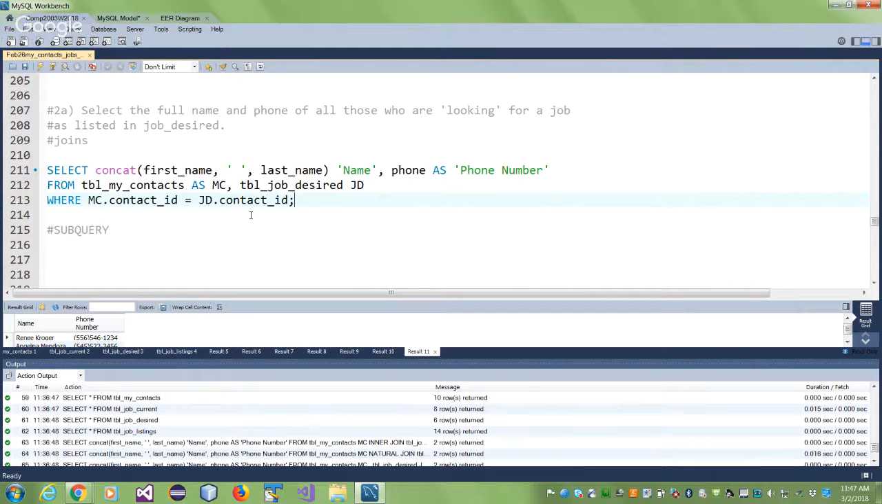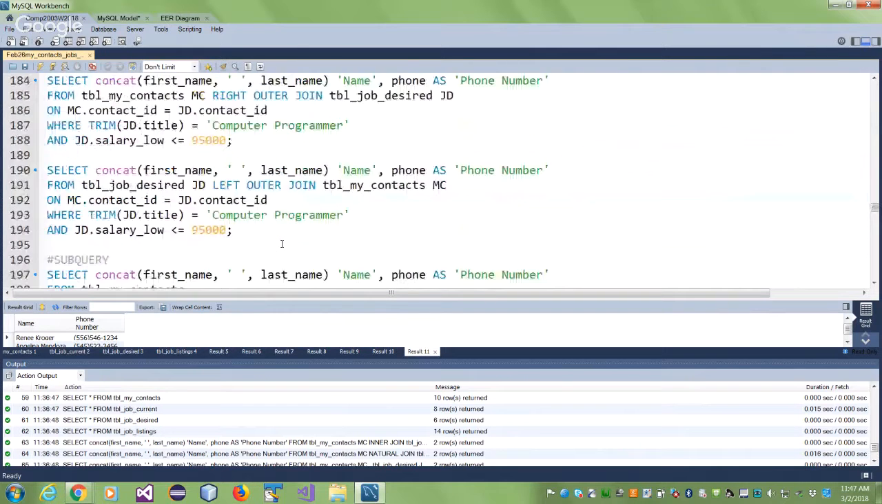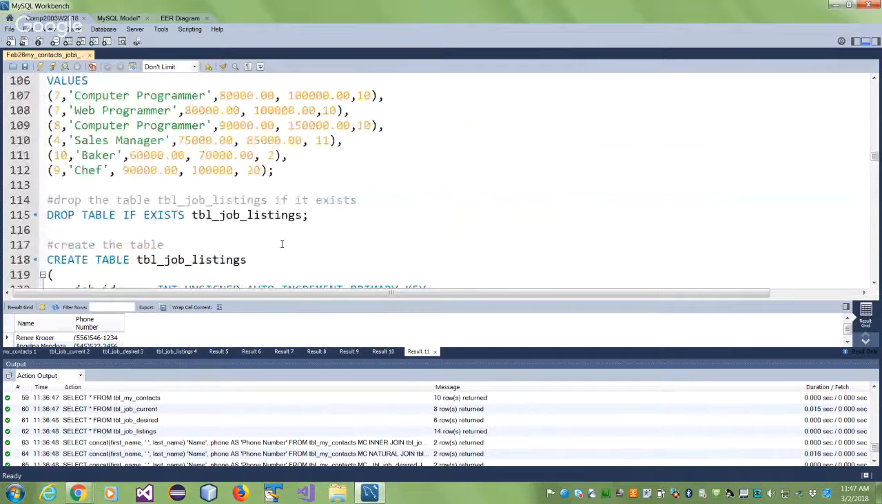Right? That's it. That should give me the answer. So let's see. The guy 7 was looking for a job, remember? Because we just did 7 twice. I remember because we just did it. 8 is looking for a job. 4 is looking for a job.